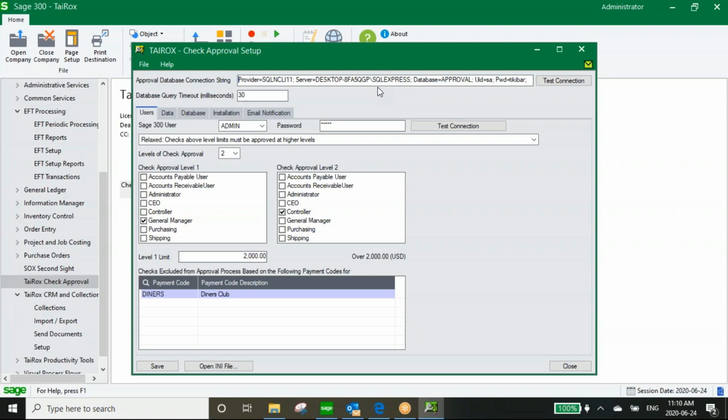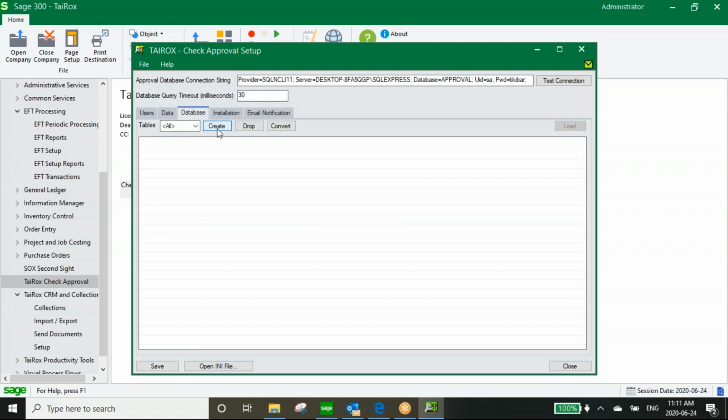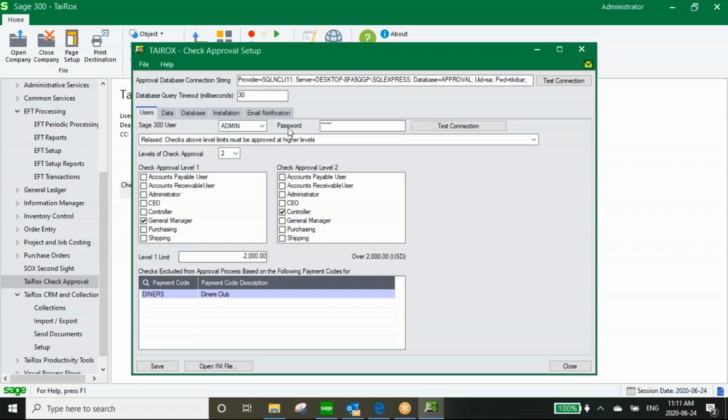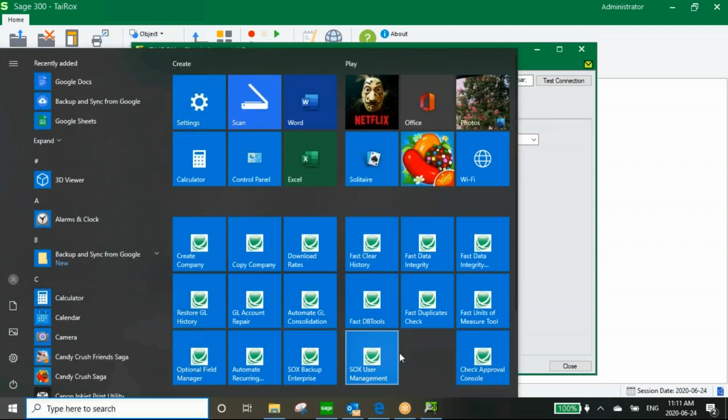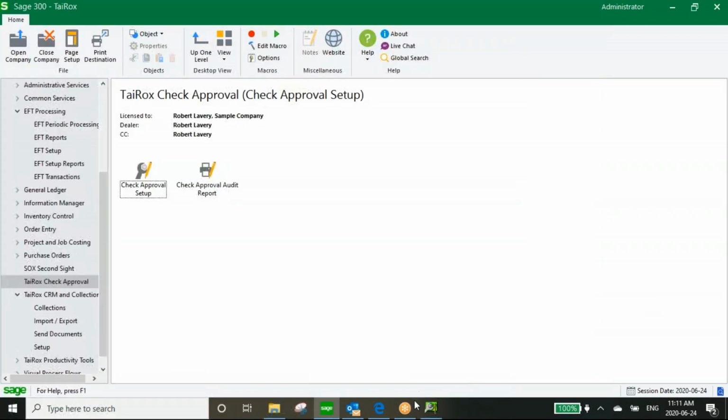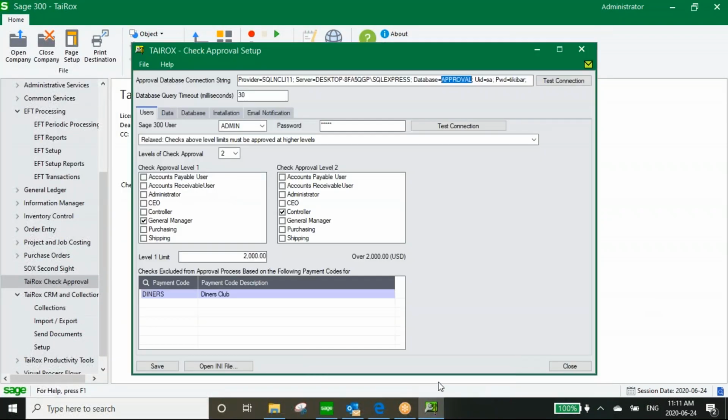Now, the approvals, users do not have to log into Sage 300 to do the approval. We're going to set up a SQL instance. In my case, I've just called it an approval database. So we set up a SQL instance, and then we come to this database tab and we hit the create button, and that's going to create our approval console. That approval console sits out on your desktop or on your start menu, or if you wanted, you could run that approval console from something like an iPad if you have the appropriate infrastructure for that. It was actually initially designed for someone that wanted to do approvals on the go from their iPad.